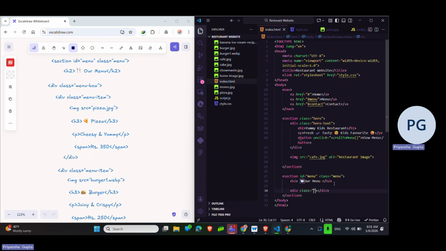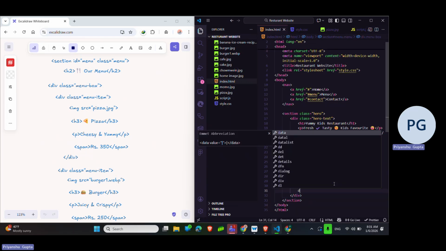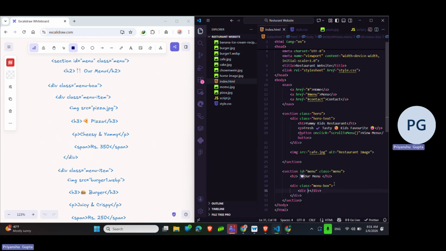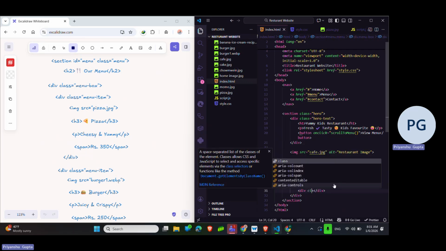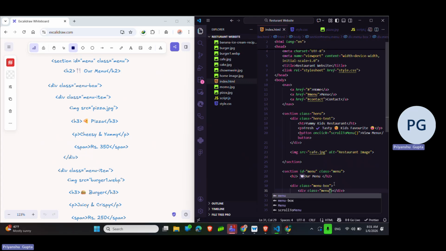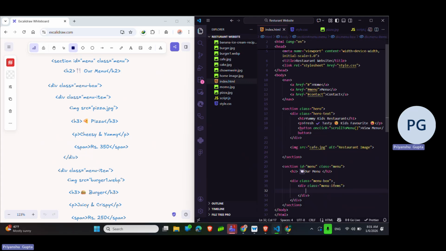Inside the div we are going to use the class, which will be our menu box. Inside that again I'm going to create a div, and inside the div I'm going to create a class called menu items. Now I'm going to provide the image source, which will be our pizza. The alt will be pizza only, in case it doesn't load the image.